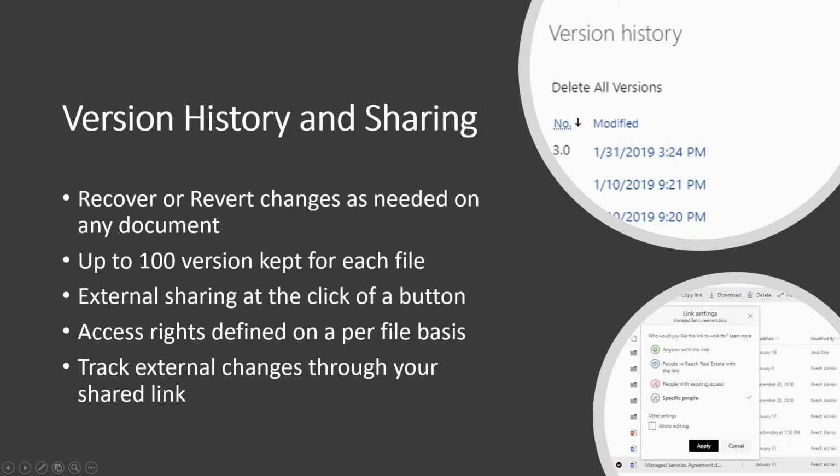SharePoint also allows you to collaborate easily outside of your organization with external sharing. With the click of a button, you can easily share directly to an email address with the added ability to set read-only, edit, or full access. It gives you the control that you need to get your job done.